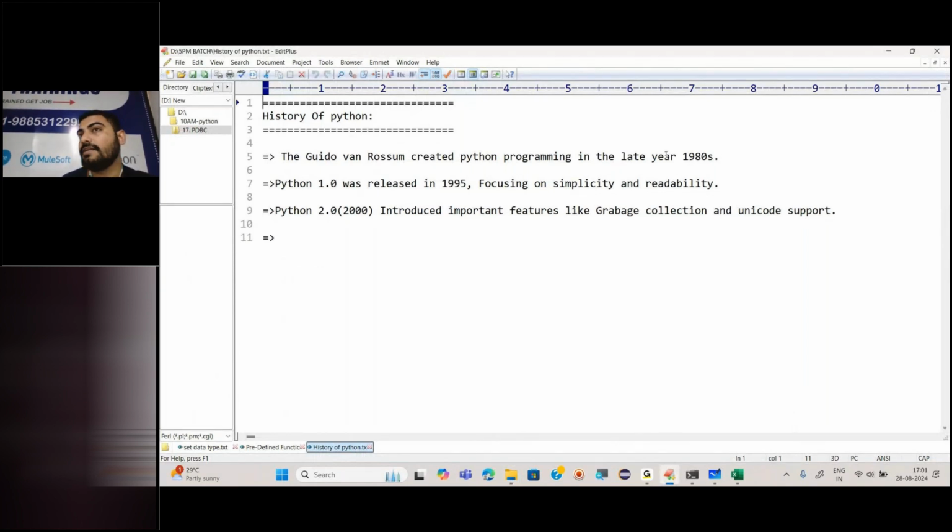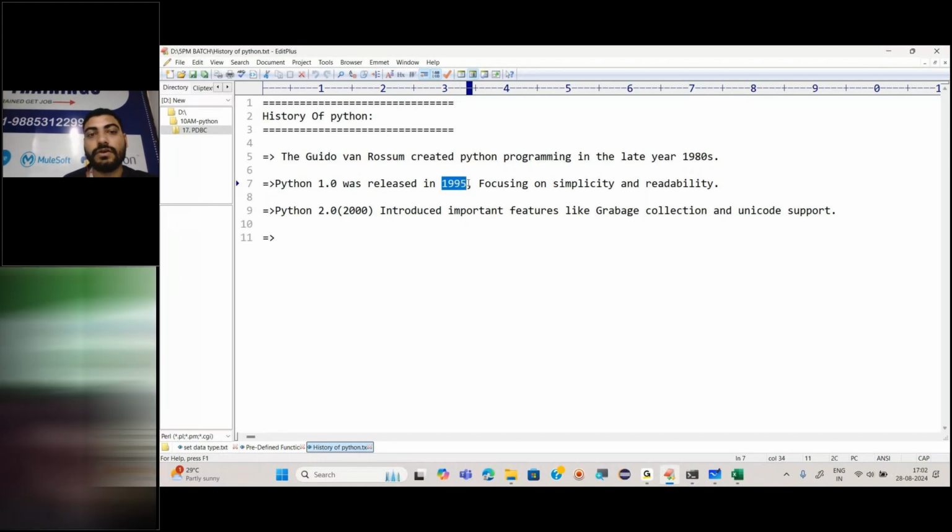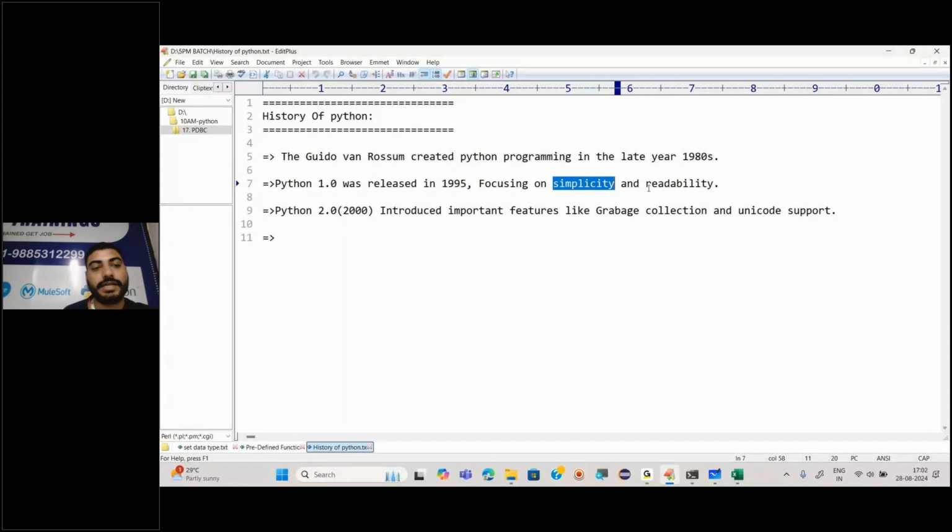In the late 1980s, he created this Python programming language, and then they started implementing it in 1991. Okay, and the first version of Python was released in the year 1995, focusing on simplicity and code readability, right? Also we have seen that Python 2.0, after the 1.0 version, introduced the garbage collector as well as Unicode support. Already we have seen what a garbage collector is, right?